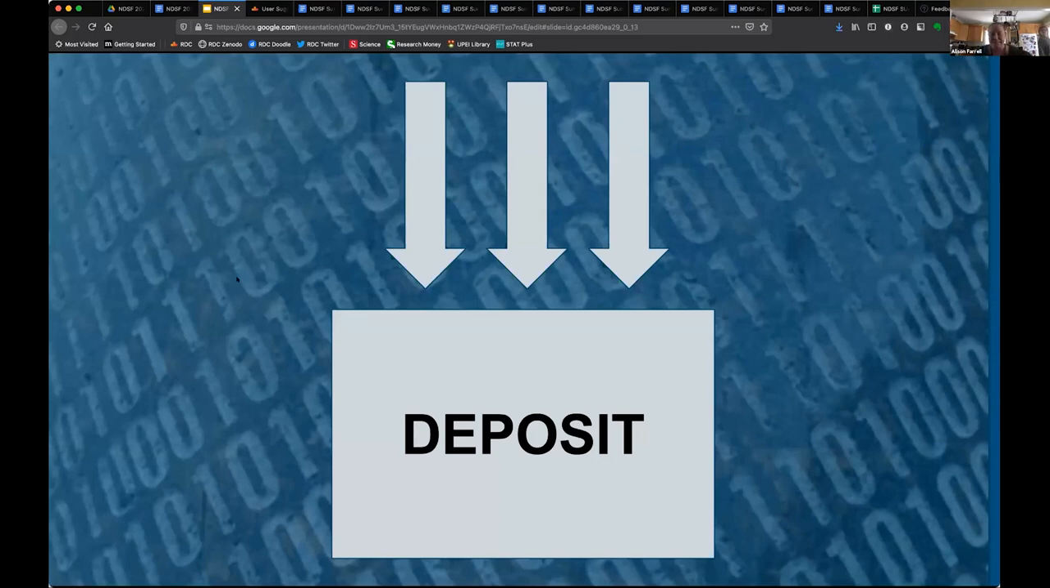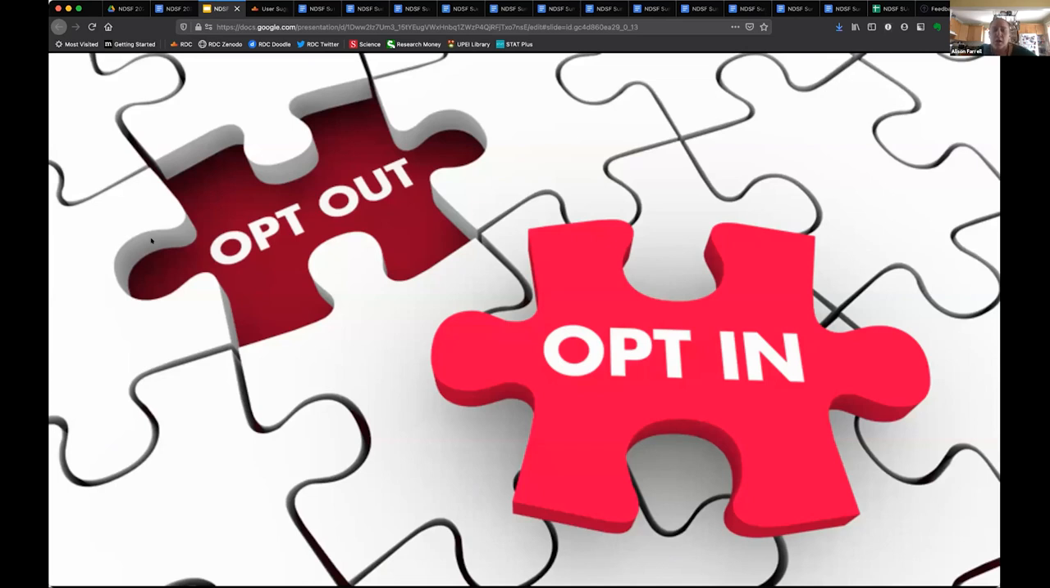So data deposit, what is it? It's the act of depositing data into a repository for potential sharing. And there are a lot of considerations that researchers, librarians, funders, publishers, and government agencies need to take into consideration when looking at data deposit. The biggest thing in the Canadian landscape right now is that researchers really can decide whether or not they're going to opt in to share their data.